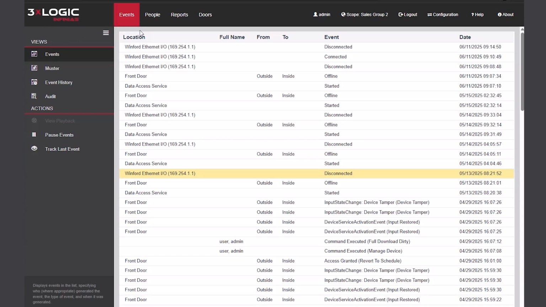Today we're going to take a look at how to find help inside of the Infinius software. This will be available on both the on-premise Infinius software as well as the cloud Infinius software.